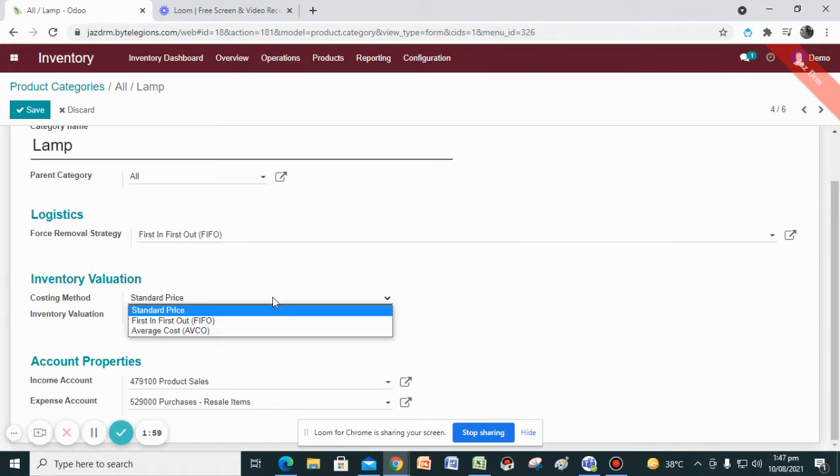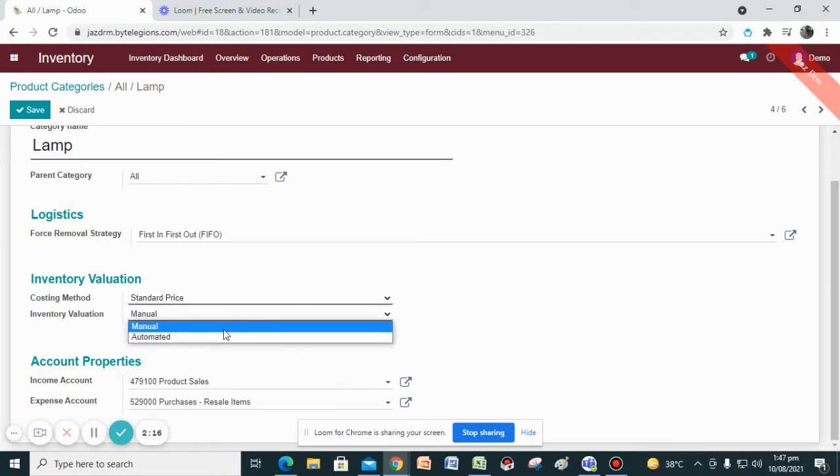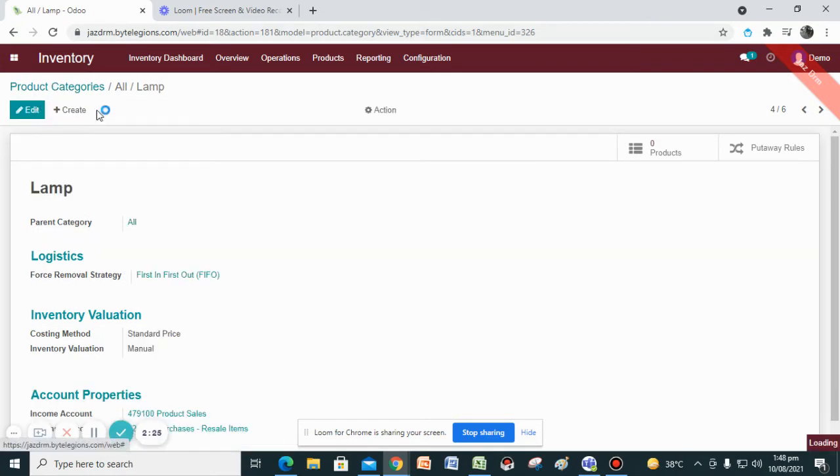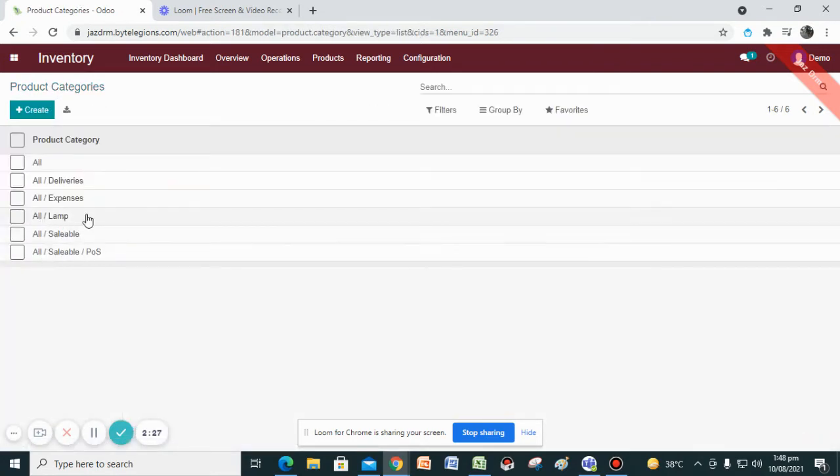Then we have the costing method. Standard price means the product is valued at its standard cost given on the product. Then we have first in, first out, where the product is valued based on first enter and first leave, and average cost, which is valuation based on weighted average cost. So you will select that. You can select inventory valuation manually or automatically, that depends on you. And here you can enter the accounting details. So let's save it, and it shows in your product category.